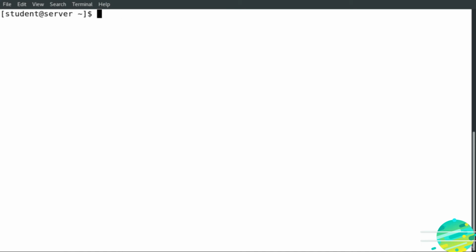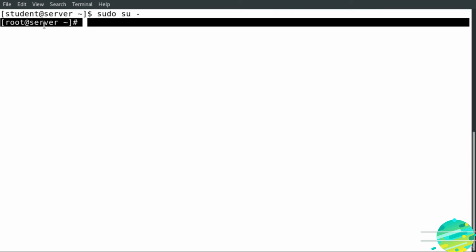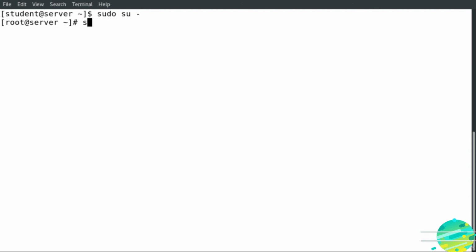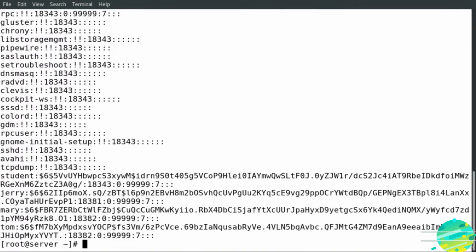And there is also another thing. If right now I'm user student and I would like to switch to the root user, I can type sudo, then su dash, hit enter. Now I'm a root user. Since I switched the user from student to root, I don't have to use the sudo command. I can run any command. For example here, cat /etc/shadow, as you can see.